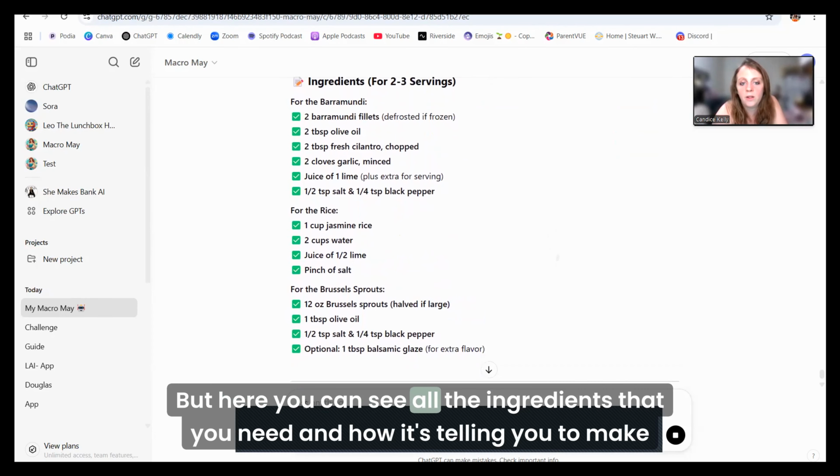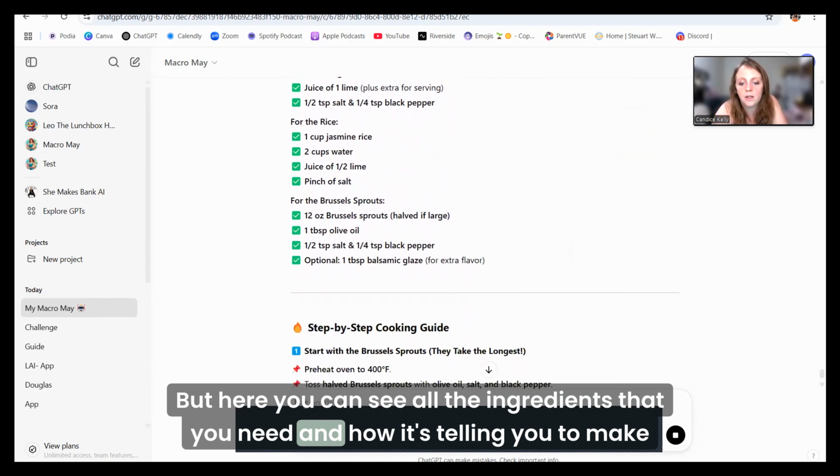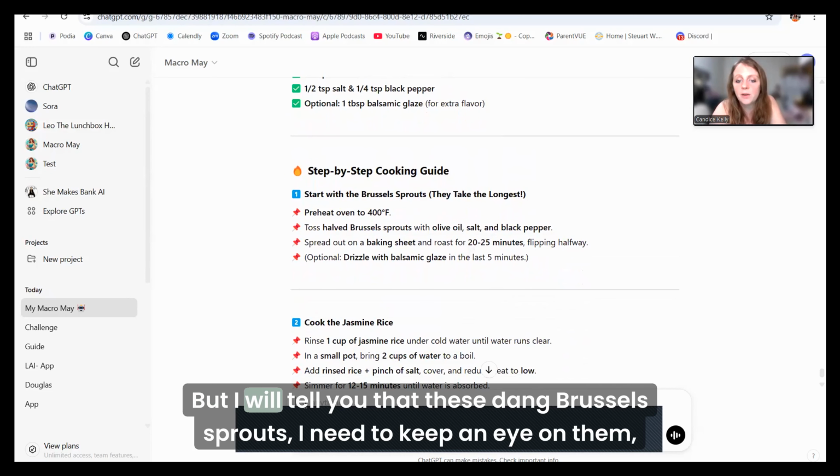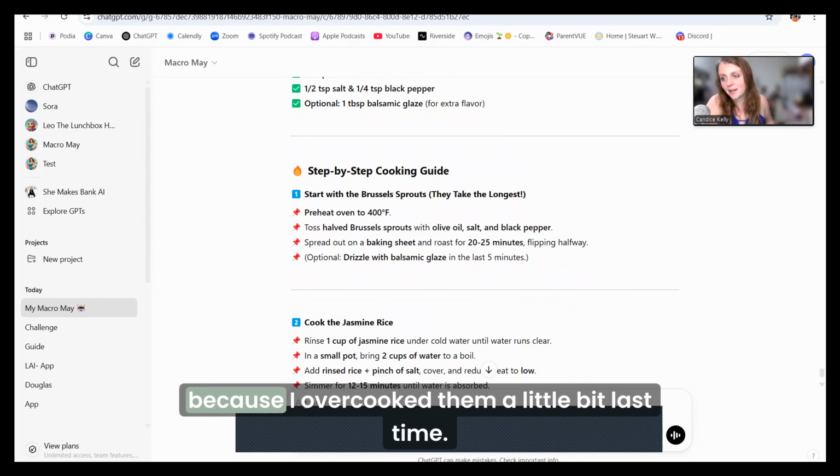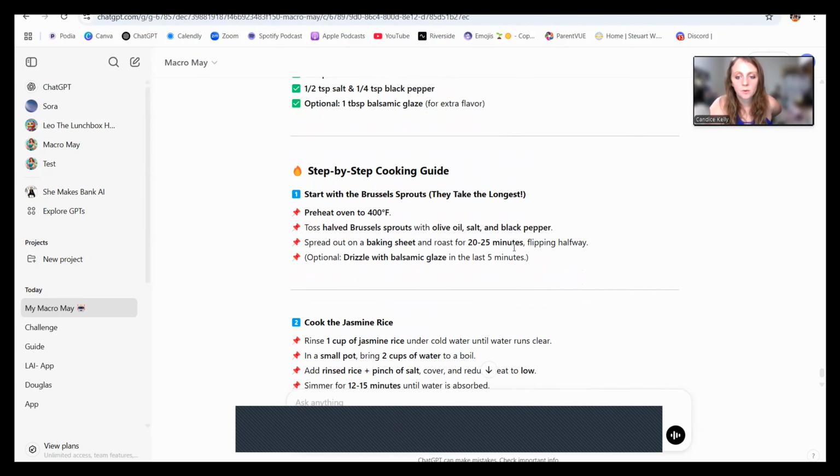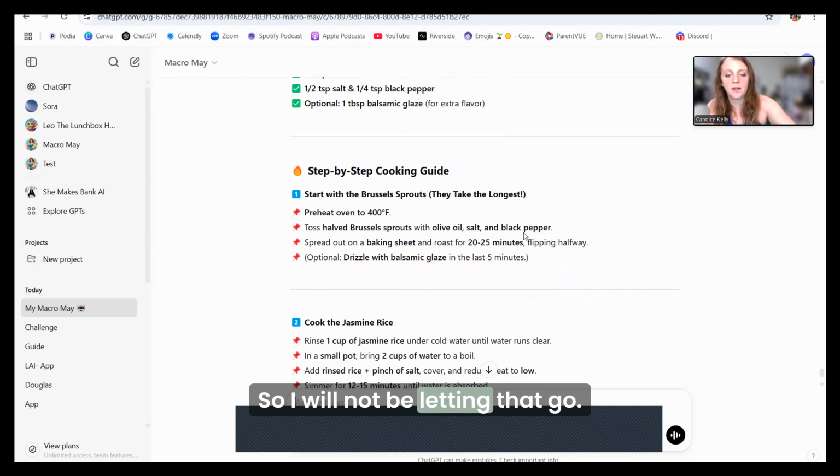But here you can see all the ingredients that you need and how it's telling you to make sure that the fish is defrosted if it's frozen. And then your step by step for cooking it. Now, I would not be putting it in the oven. I'm an air fryer queen, so that's where that's going to go. The rice, fine. What else are we having with this? Brussels sprouts. Oh, well, the Brussels sprouts need to go in the air fryer. But I will tell you that these Dang Brussels sprouts, I need to keep an eye on them because I overcooked them a little bit last time. So I will not be letting that go long.